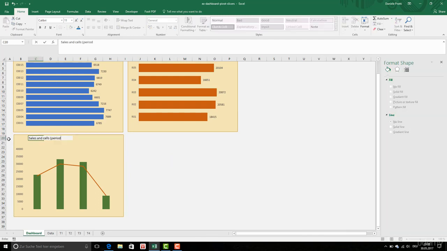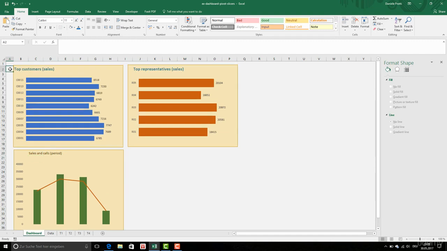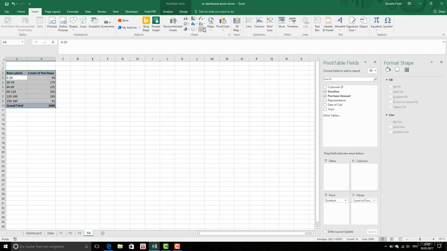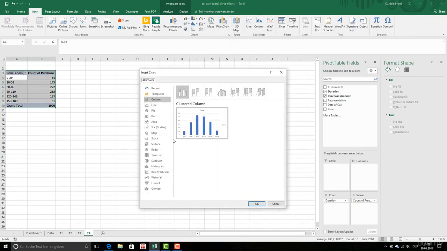Period. So we have this period. Okay, we're gonna format this. Same as here. Okay, here. We create also this table. Then I'm going to do the last one. I'm gonna select this one. Okay, I'm gonna insert pivot chart, pivot here, and I'm gonna select this one.